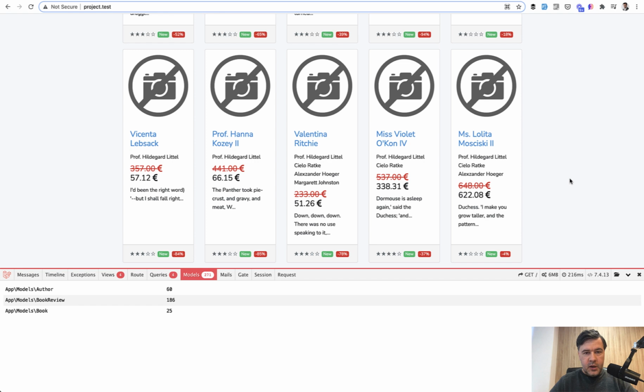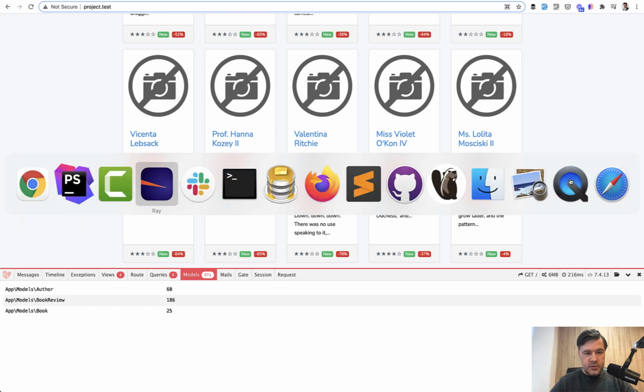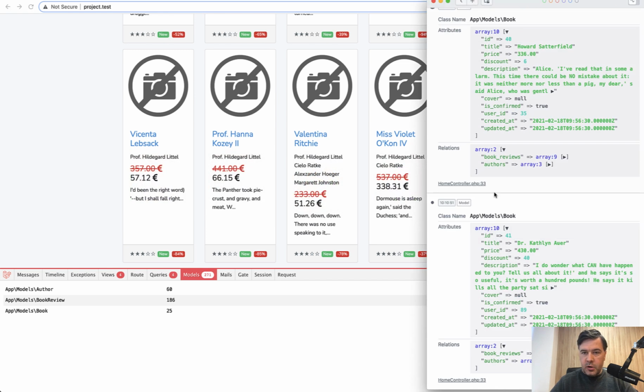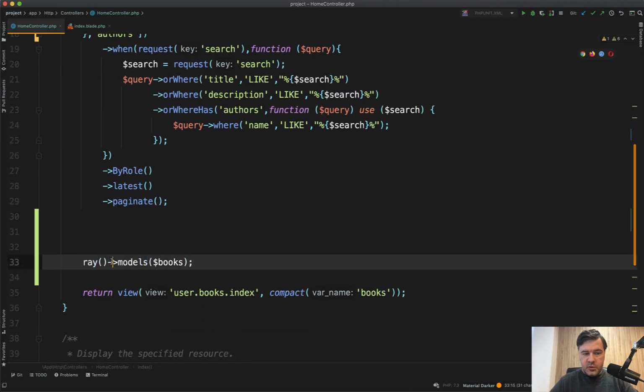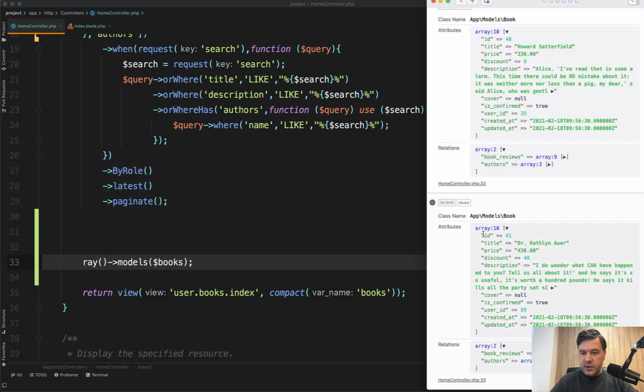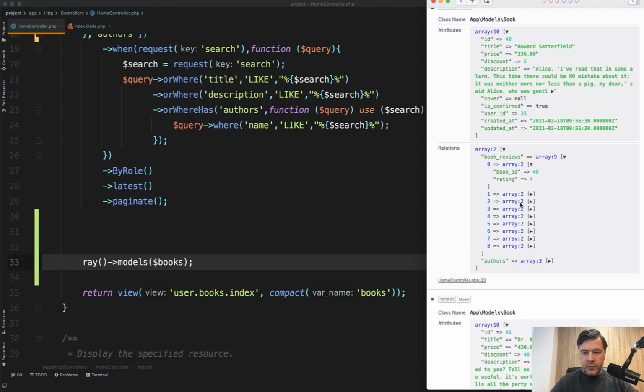of 7. And to prove to you what is loaded, I will use Spatie Laravel Ray that shows all the models, and I've added at the bottom ray models books. You can use something like DD in your case, but I just prefer Spatie Laravel Ray. And as you can see, all the relationships for any book have only 2 fields, so it doesn't load any ID, created at, or anything like that.